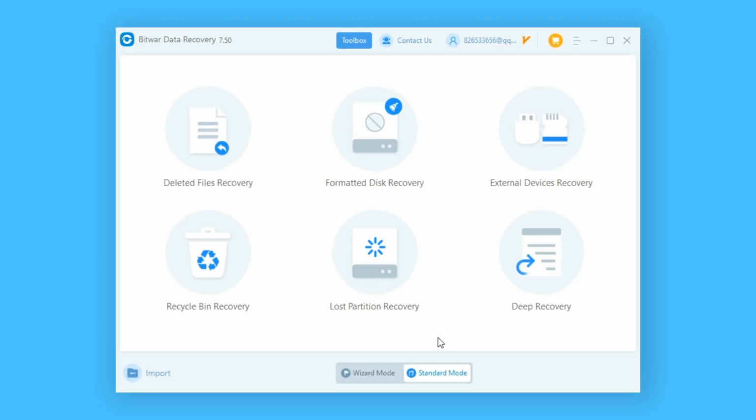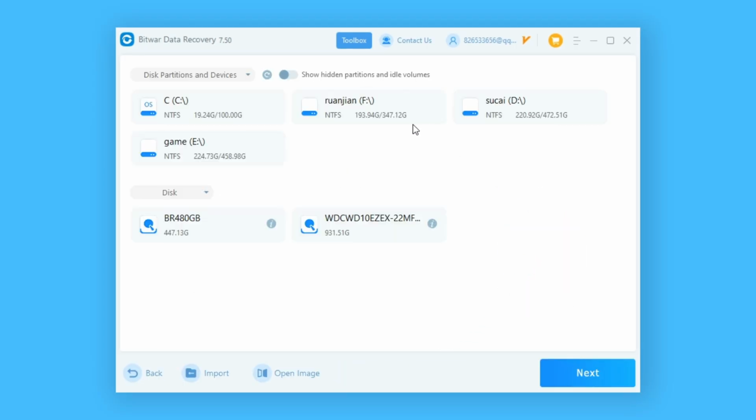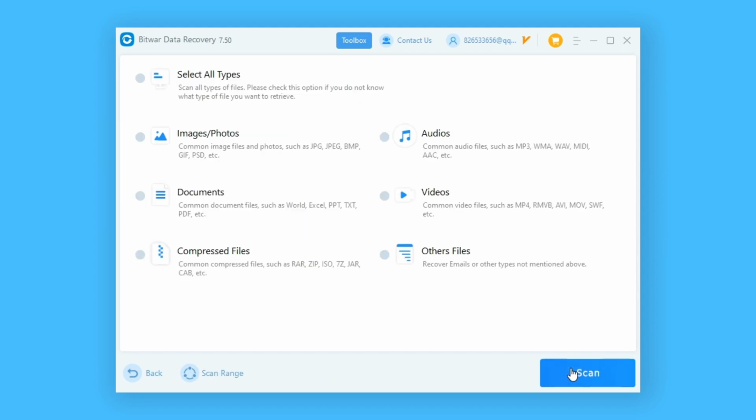Fire up Bitwar, click the Deep Recovery button in the bottom right. Pick the drive where you deleted the files. We lost ours on drive E, so select that. Then hit Next. Check the Compress Files option. Click Scan and wait a sec.